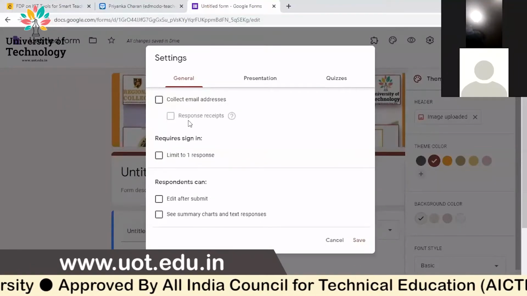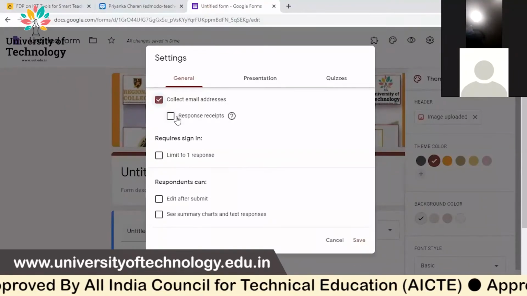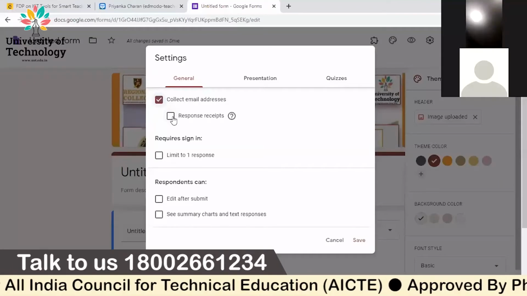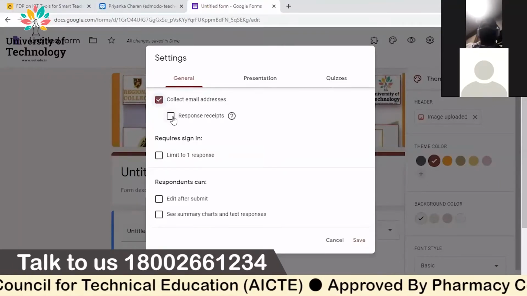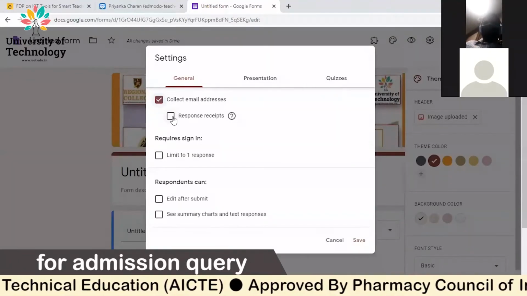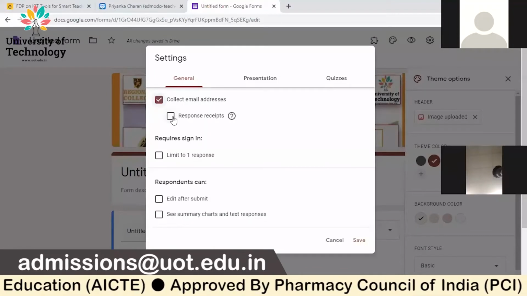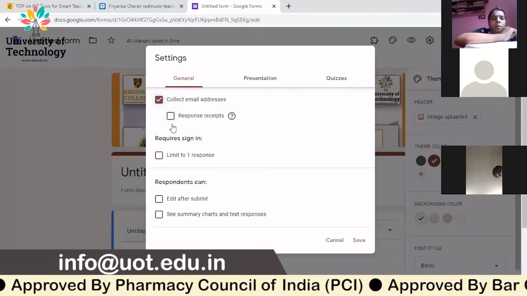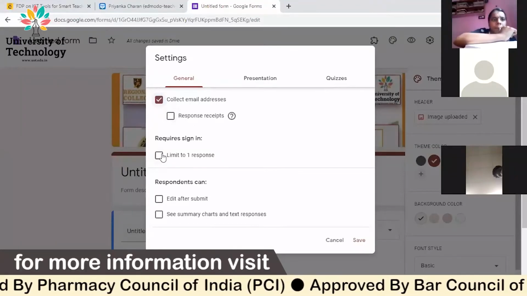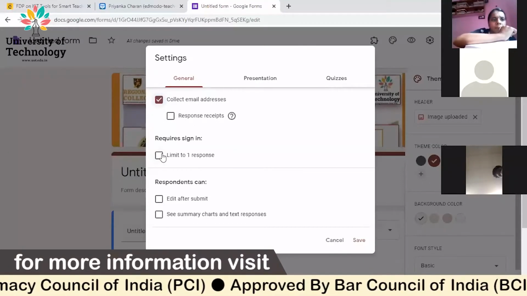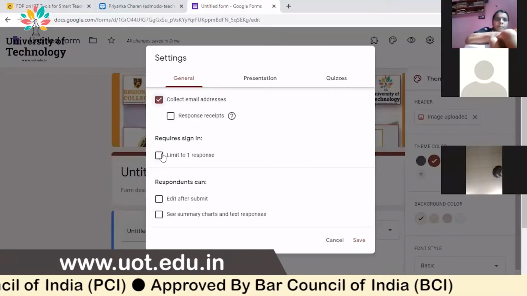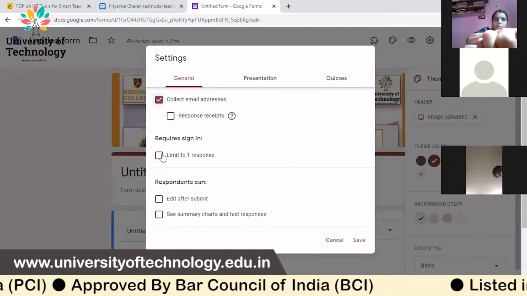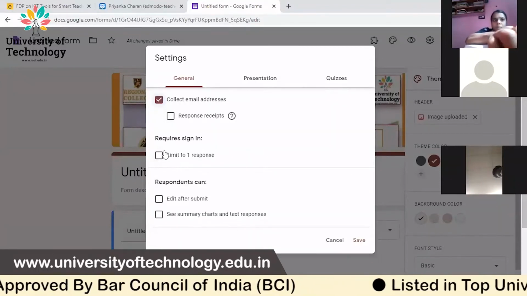Okay, right, I've clicked it. And by clicking this, the participants will have a response sheet. For example, if you want the participants to have their response, whatever they have given as a response, they will have by enabling this. And this one is to limit to one response. For example, one person, only one response, one email ID, only one response can be given, one device. So if you want, you can enable this.